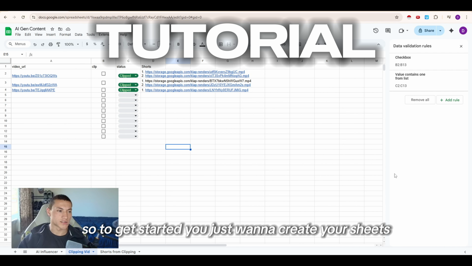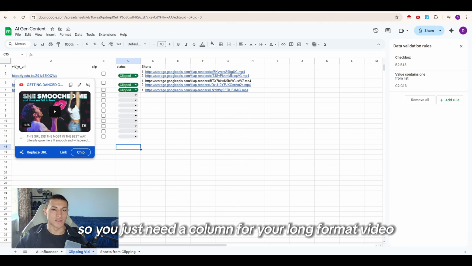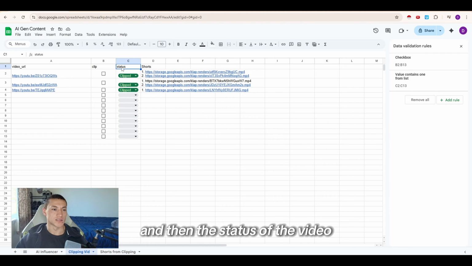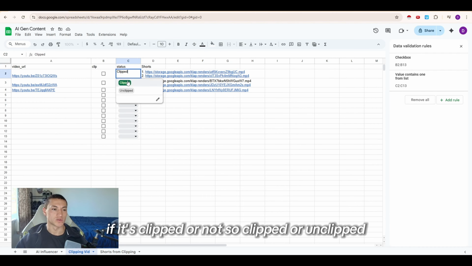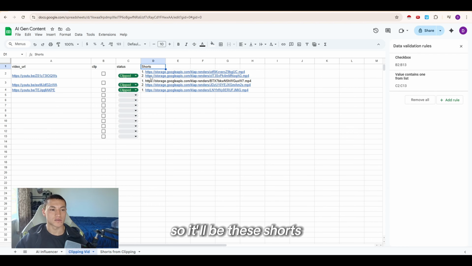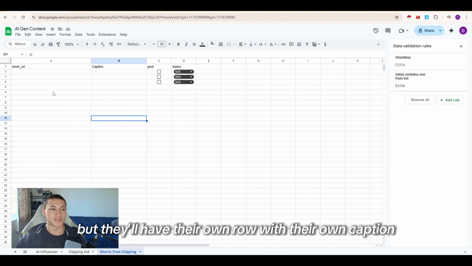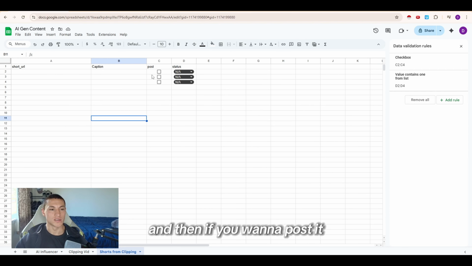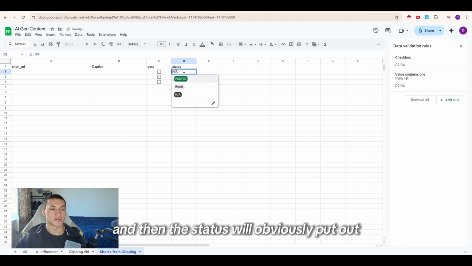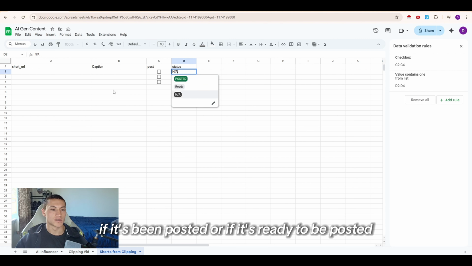Okay, so to get started, you just want to create your sheets. So you just need a column for your long format video. And then I've just got a checkbox for the video that I want to clip. And then the status of the video, if it's clipped or not. So clipped or unclipped. And then just a column to put the shorts in. And then I've just got another sheet here. So it'll be these shorts, but they'll have their own row with their own caption. And then if you want to post it, then we'll just hit the checkbox for post. And then the status will obviously put out if it's been posted or if it's ready to be posted.